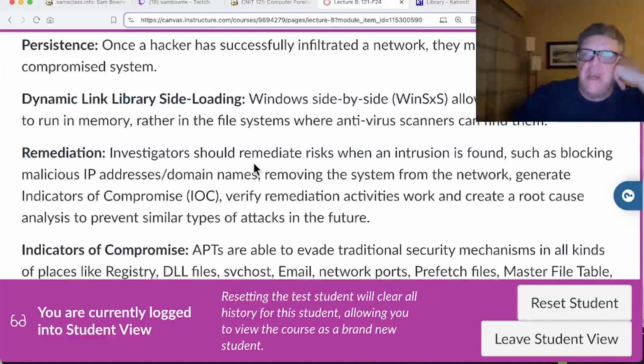So you remediate. When you find an intrusion, you remediate by blocking IP addresses at the firewall, disconnecting part of the network, and then you generate indicators of compromise, which are something you can measure on other machines to see if they've also been infected. Something like a file that's created, or a running net process in memory, or a network connection. Then you figure out remediation activities to clean up all the machines so you can restore them to use.